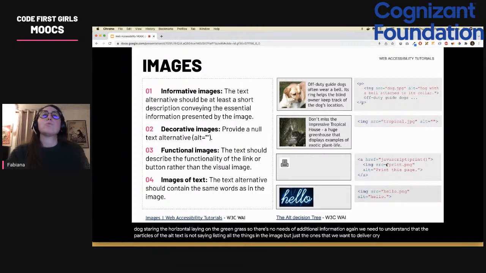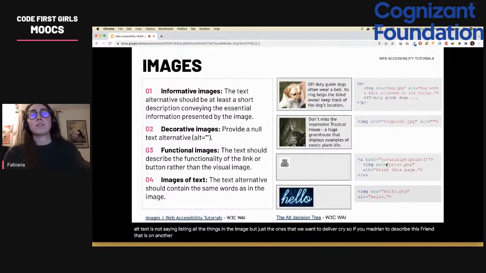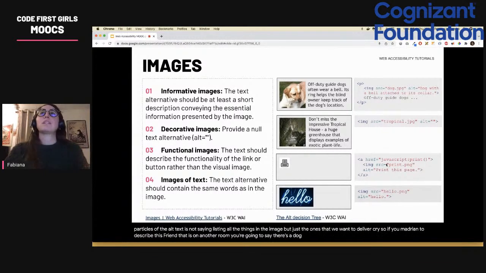If you imagine describing this image to a friend who is in another room, you're going to say, hey, there's a dog with a bell attached to its collar, isn't it? You're not going to list everything in the image, just the pieces of information that you think are important.